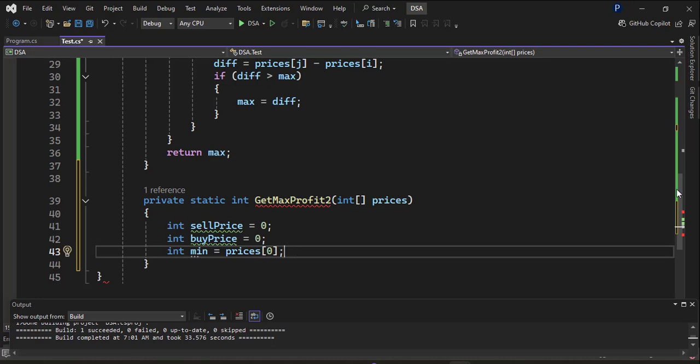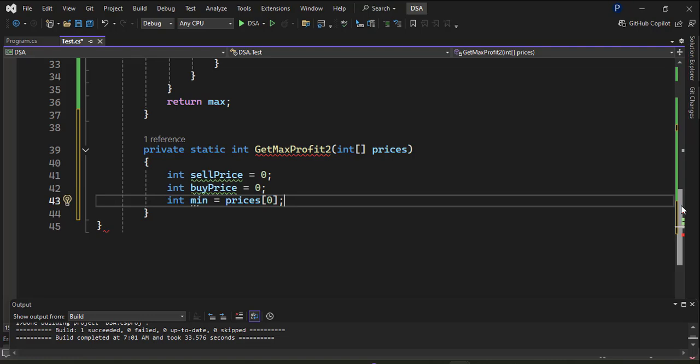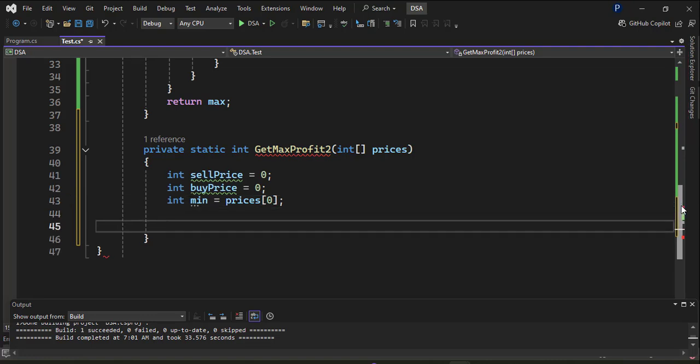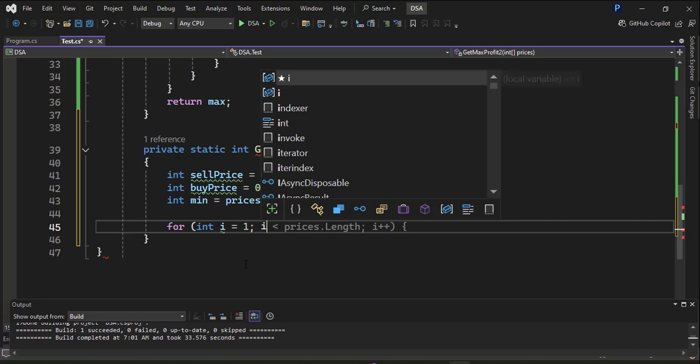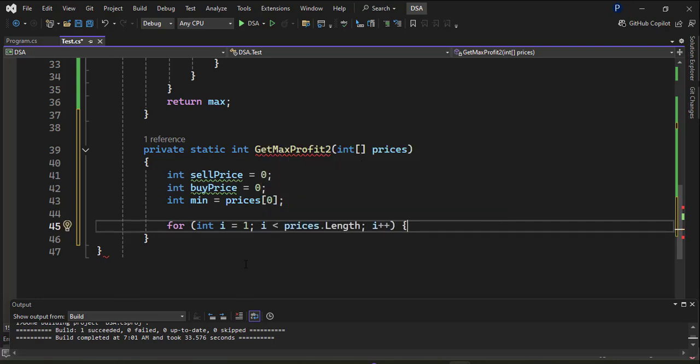Now we're going to have, of course, one loop for sure. So one loop will go, and think about it. You already assigned or used the first element in the array already. So we are not going to start from i equal to 0, but rather i equal to 1. And of course we'll go up to price.length and typical stuff.